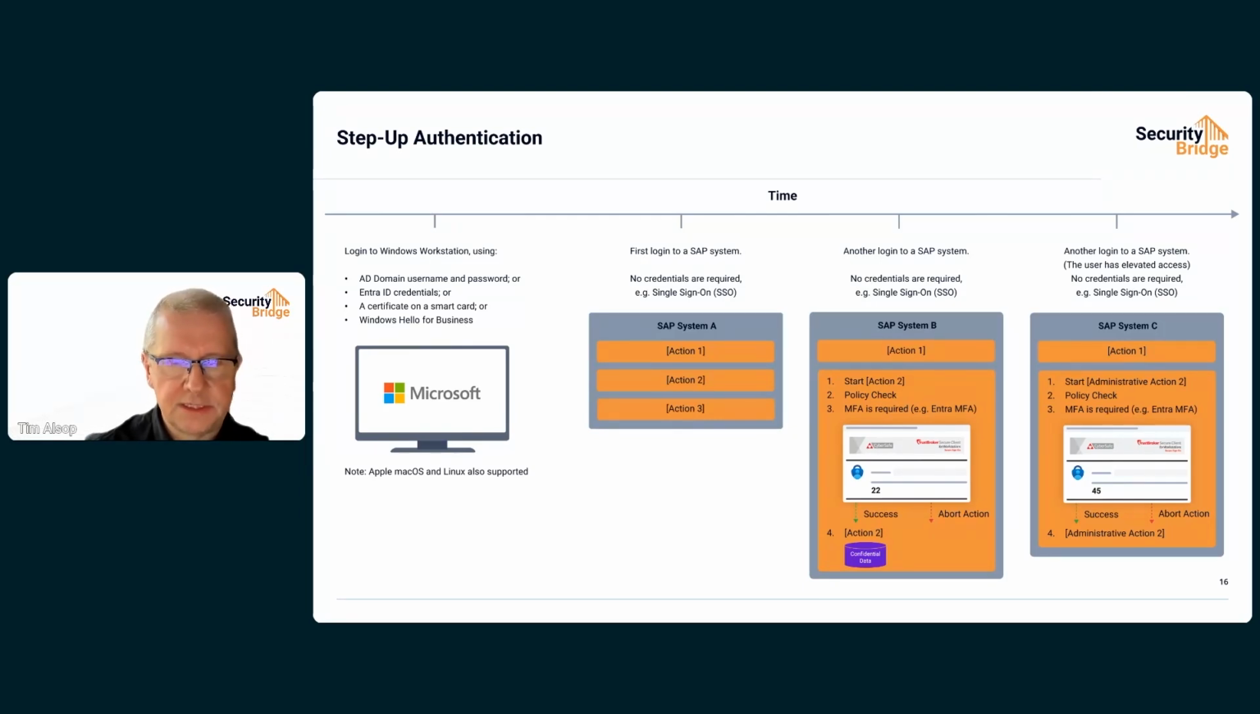So in this example, System B, where we have the confidential data, we are triggering an MFA challenge. Step one is where the user starts the action. Let's say it's a transaction. They would start the transaction. TrustBroker will then do a policy check where it's deciding if MFA is required. If MFA is not required, then the transaction is run. So the policy check is being run at the transaction execution, or whatever the action is they're performing.